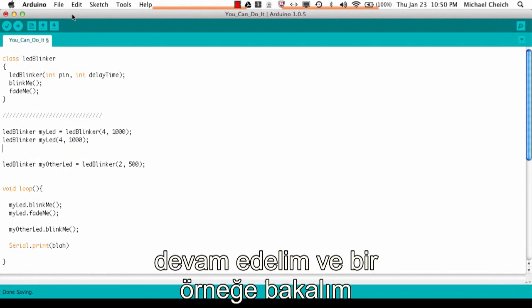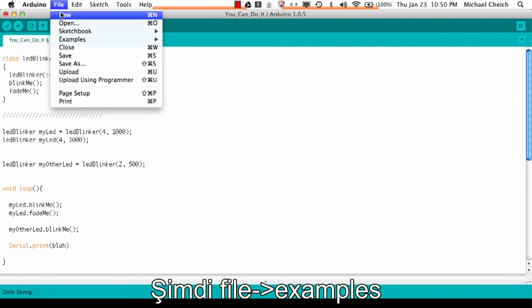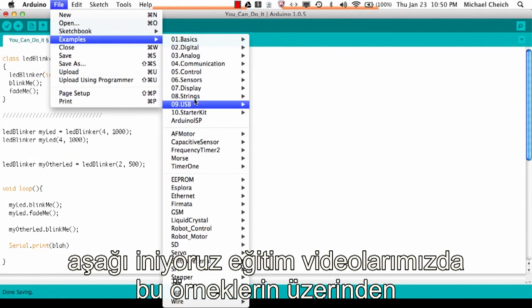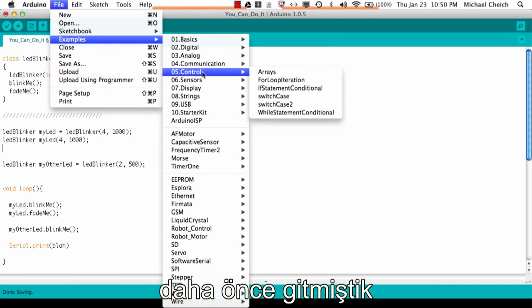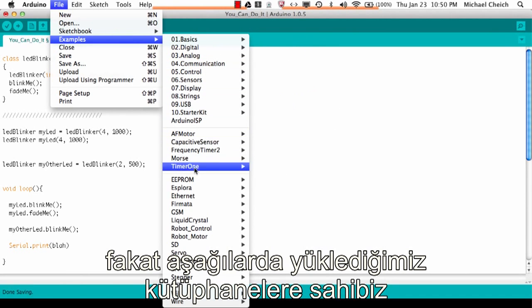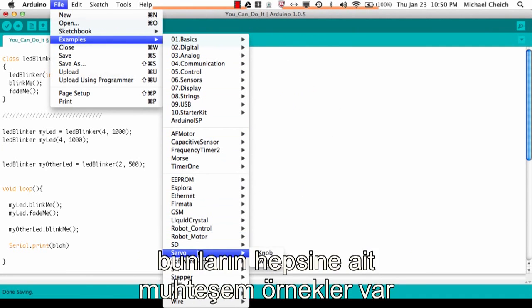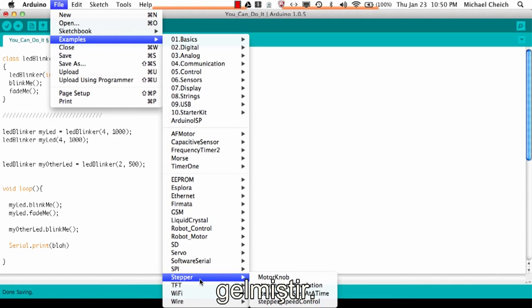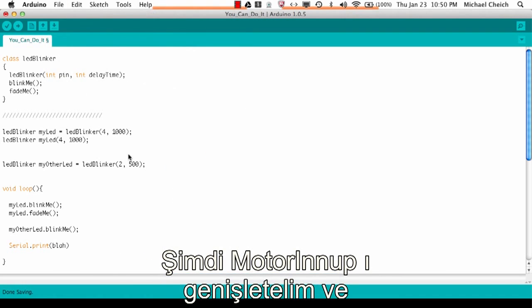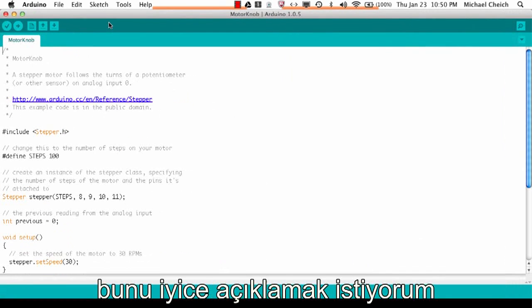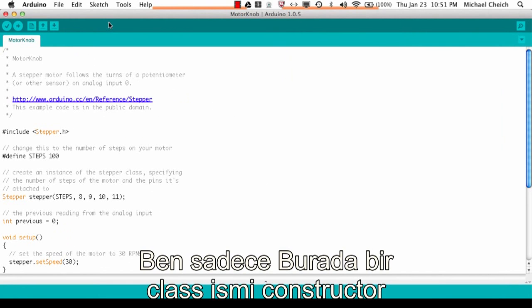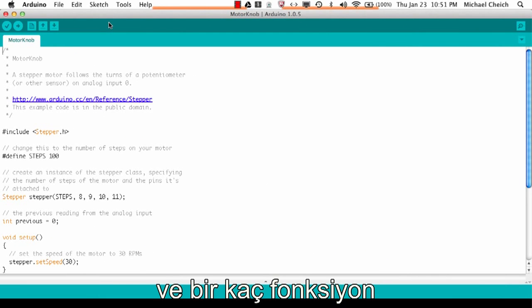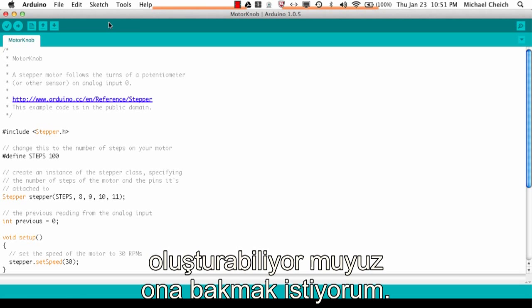Okay, so you've seen the shortcode here. Now let's look at an example. We're going to go to File, Examples, and come down here. Notice, these are the examples we've gone through before if you've gone through the tutorials. But down here, all of those libraries that we have loaded also come with examples, which is really awesome. So let's take a look at the Stepper library. This comes pre-installed on the Arduino IDE installation. And let's look at MotorKnob. Let's expand this. I don't want to talk in depth about this example. I just want to see if we can identify the class name, a constructor, a couple functions.